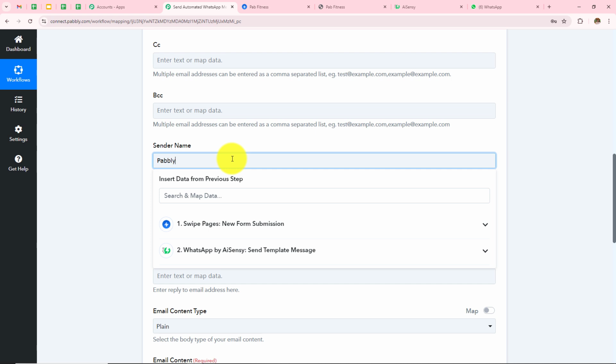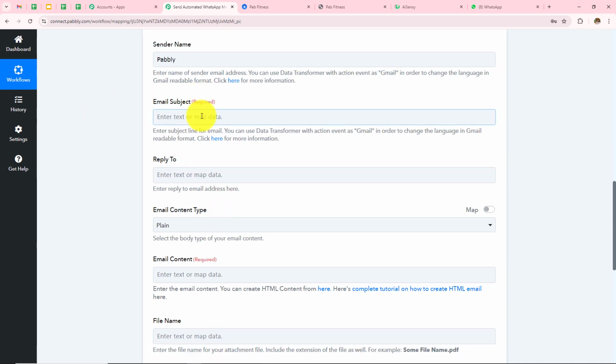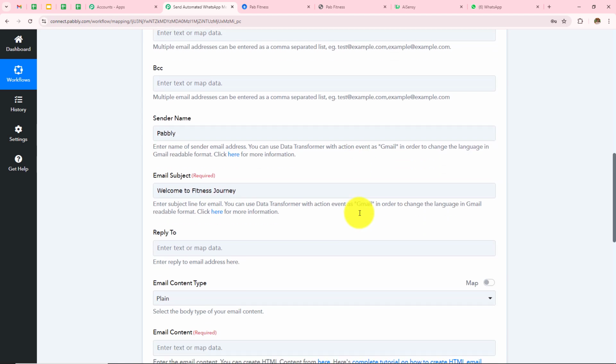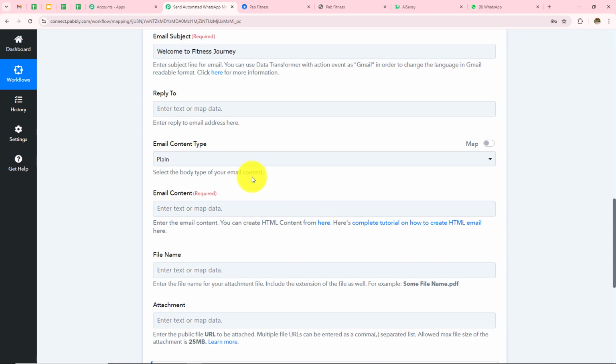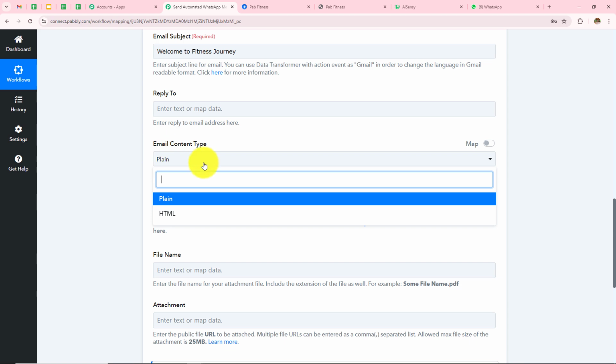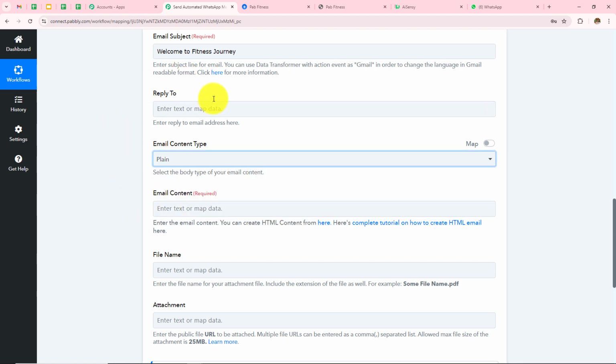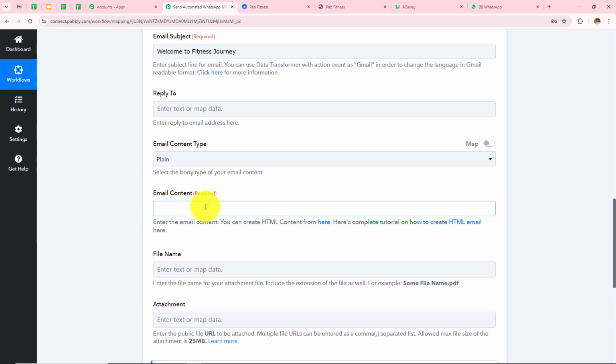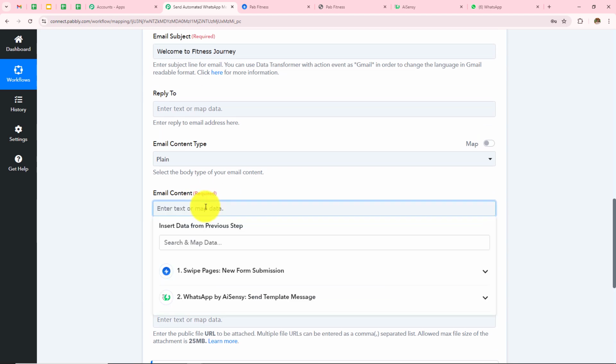Then I have to enter the sender name. So let's say the name of the sender is Pabbly. And then I have to enter the email subject. Welcome to Fitness Journey is the email subject. And then I want to select my email content type as plain. And then I am skipping this reply to because I do not want to reply to anyone.